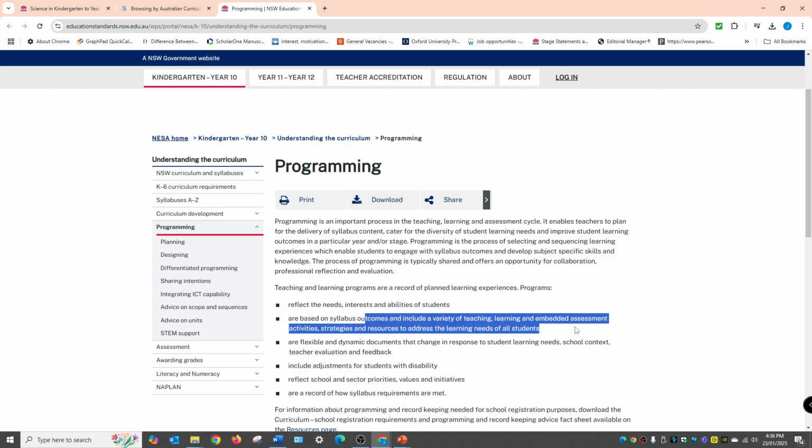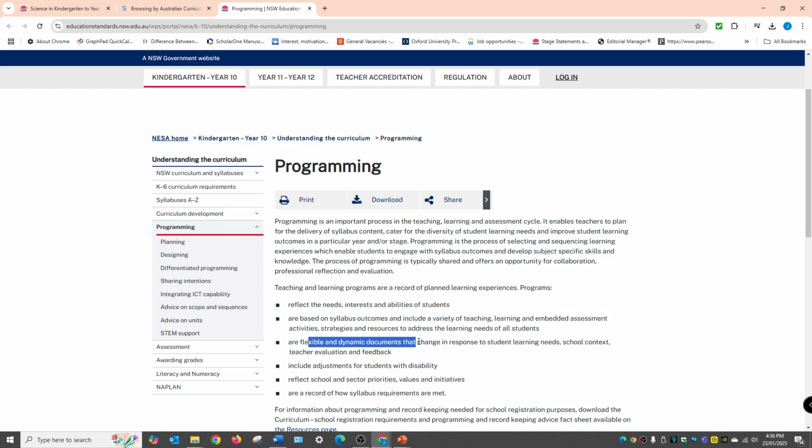Include a variety of different assessment strategies. So, hold on for week 6, are flexible and dynamic documents that change in response. So this is the other thing. This assessment task is inherently inauthentic. The ones we're doing in this subject are inauthentic because you don't have a class in front of you. So really, this is your best guess, your perfect world scenario. And we do acknowledge that.